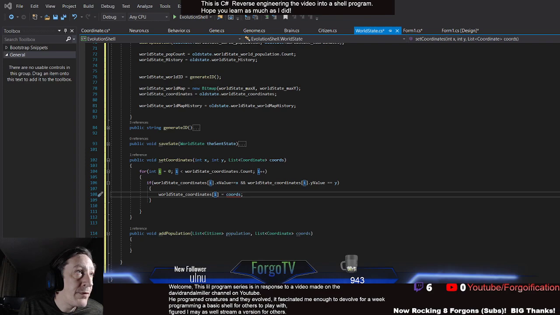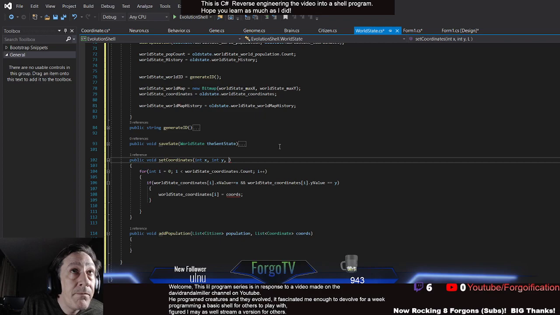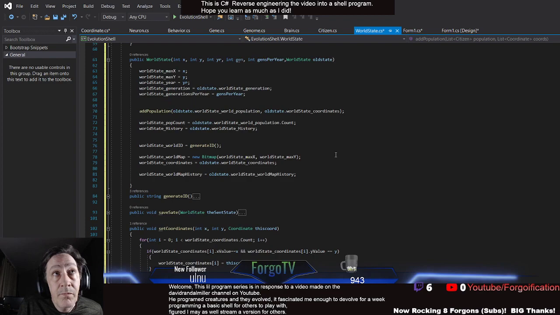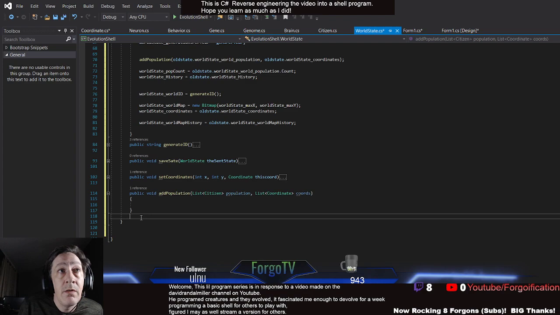Just sending the whole thing. Oh, that's right. We're just doing this coordinate. So we got save state, generate ID, set coordinates, and then we've got add population we've got to do here. We'll also add, on the world map, we're going to do a coordinate color.